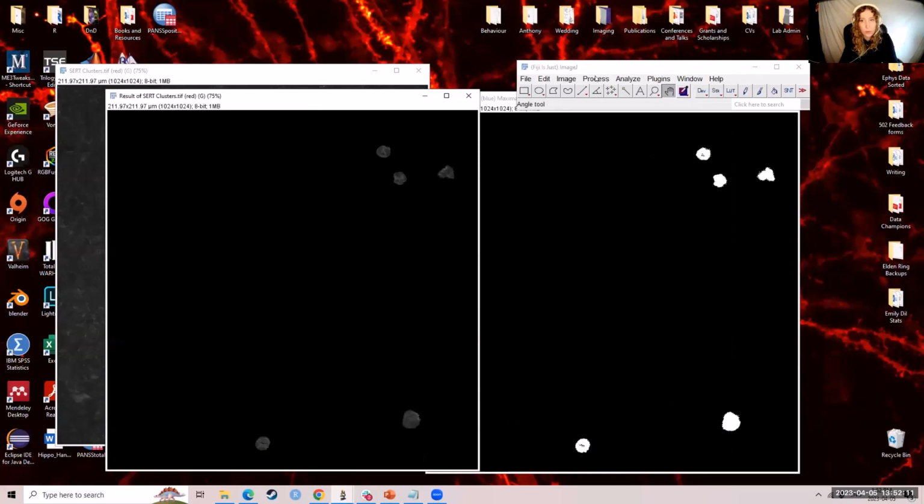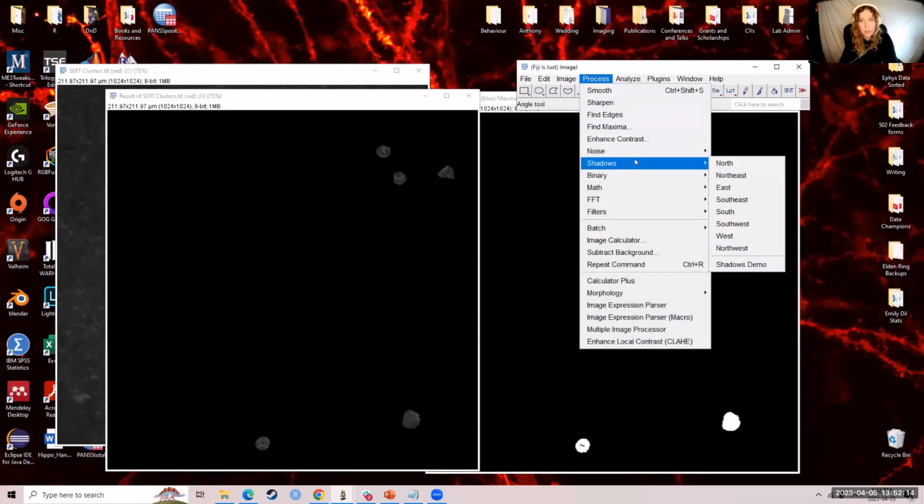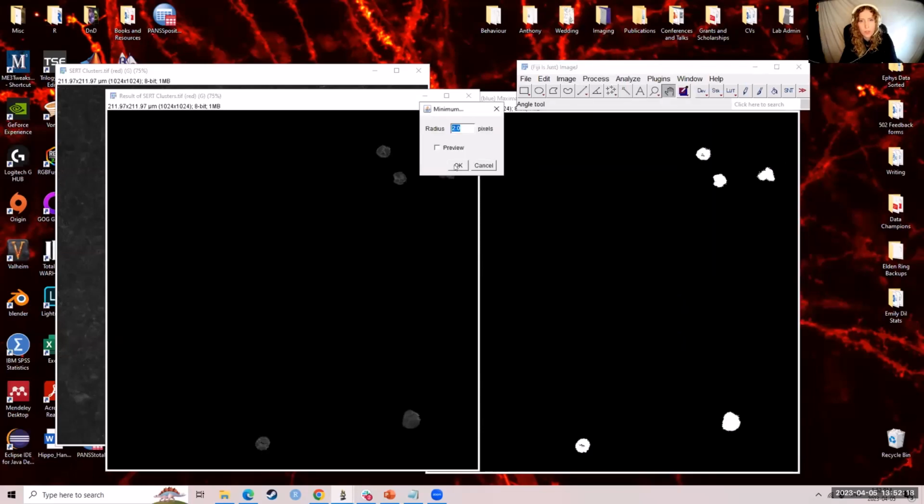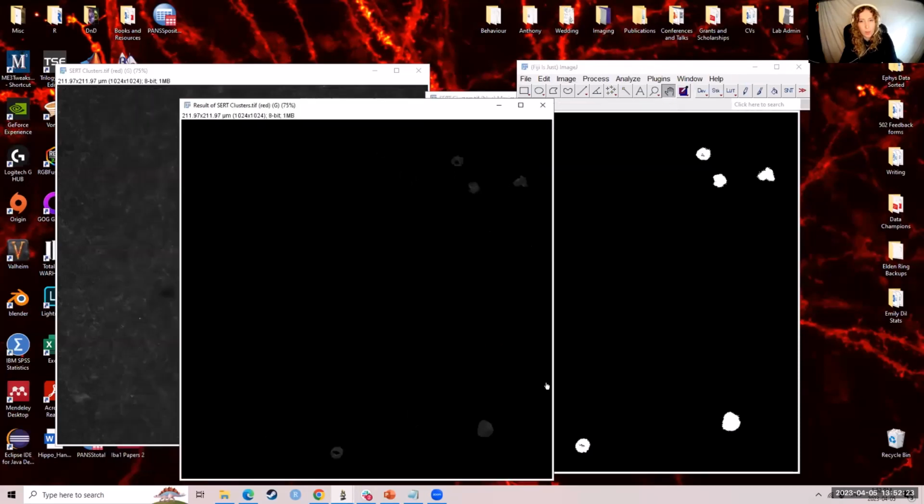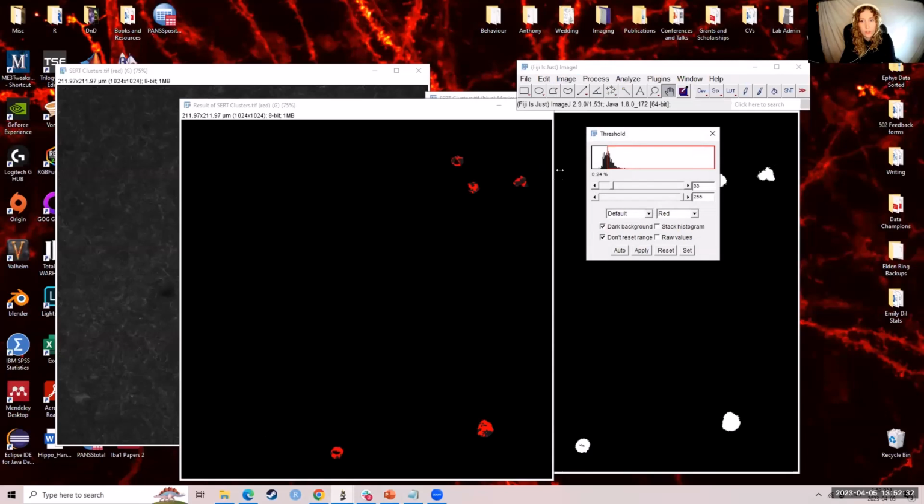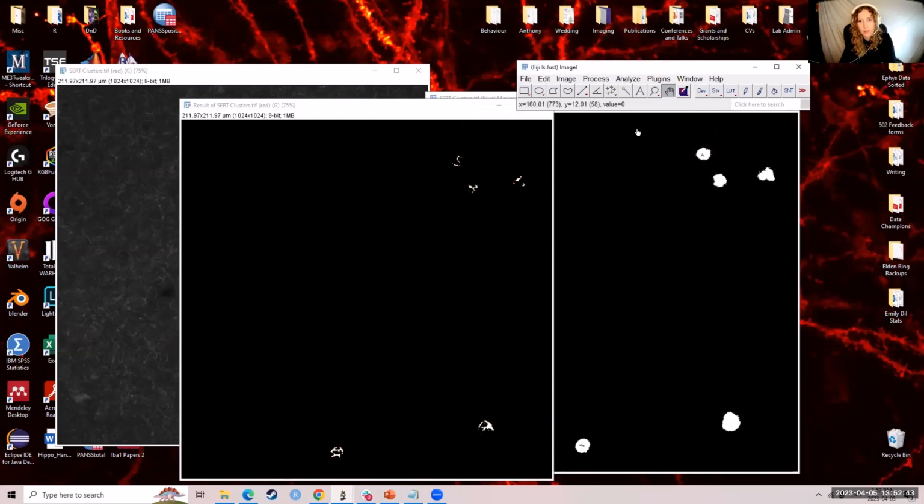So now we're going to go process, filters, minimum, 2 pixels is fine. Okay. So now we have stopped cells that are next to each other from bleeding into each other. And now we can go image, adjust threshold. I want it to be a 0.1% threshold in this case, also experimentally determined. You can click set, okay, apply, very nice.